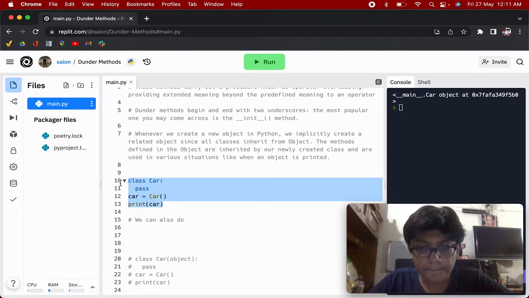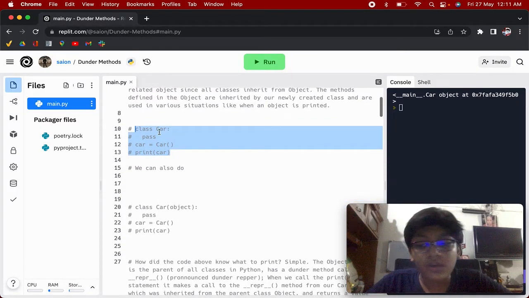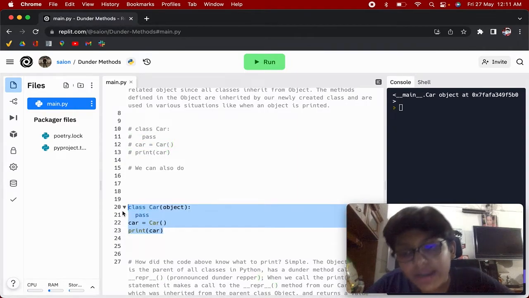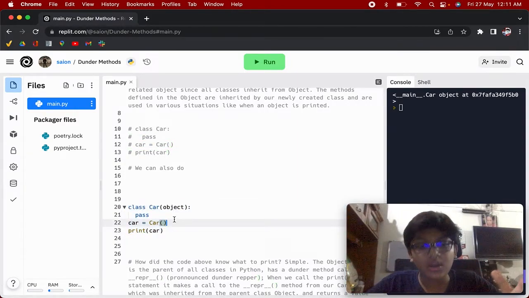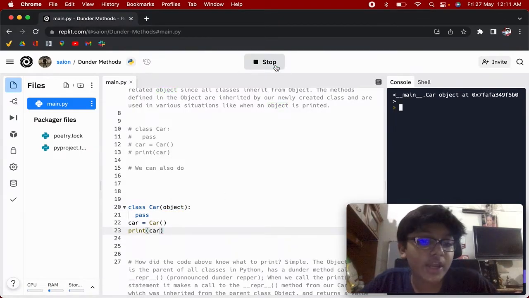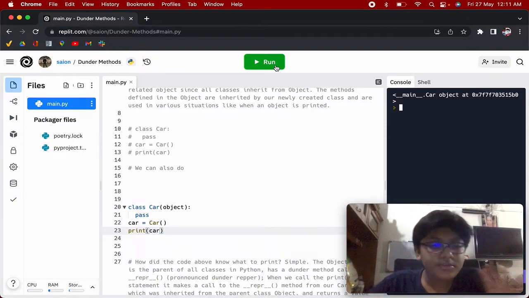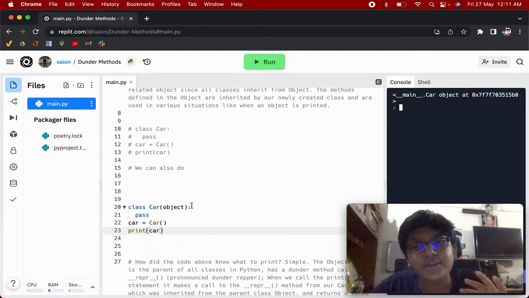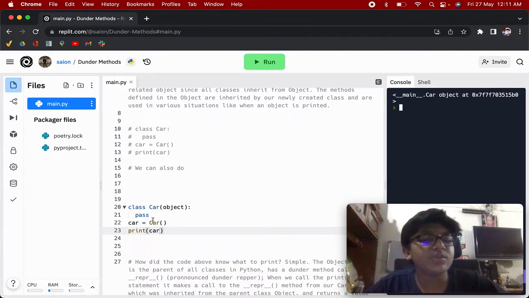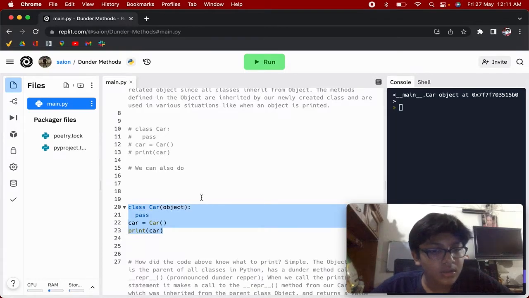We can also specify that this is inheriting from the object class, but it already does. So specifying does not make a difference, because the Car class is already inheriting from object, so we don't need to specify it. Pretty cool.